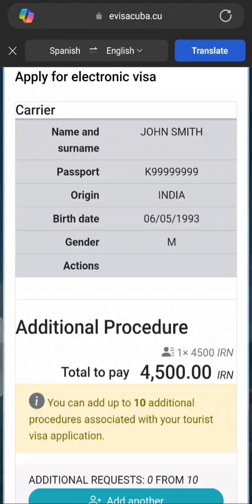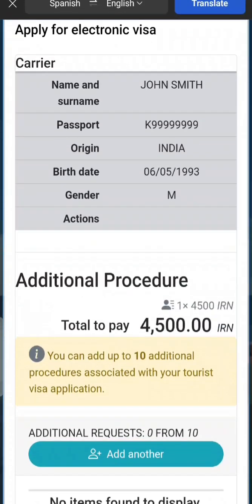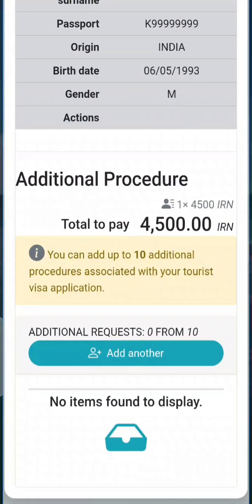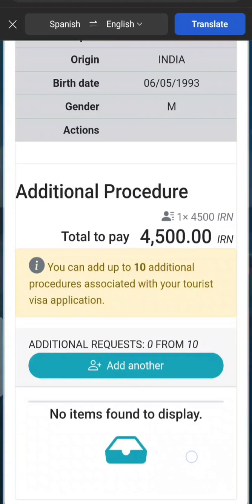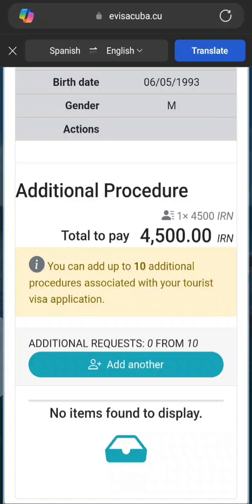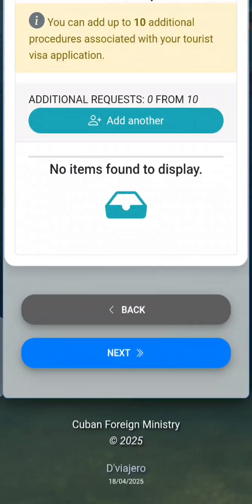So now we came to the second page where some details are here. Now you see how much money is required, okay, and if you want to add more people, you click on add another. So suppose you are a family, husband, wife, couple, you are going together. So let's say one starts this, then add another, and then once you are ready, you can go to the next.